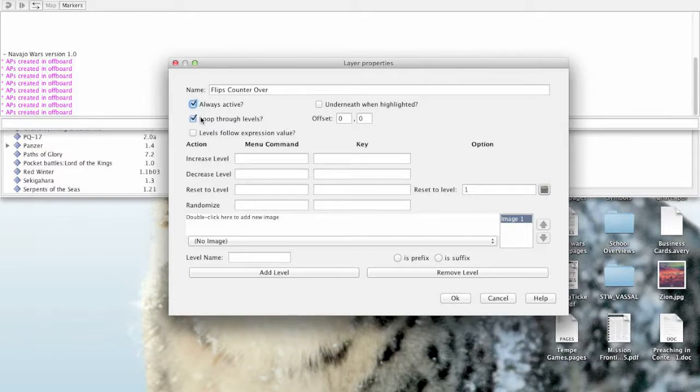Now, do I want to loop through levels? You can create multiple levels to a game counter. This is especially useful when a particular game counter can be in one of multiple states. Many times in a game, you have to flip a piece over, and then when it takes another hit, you have to substitute the pre-existing reduced piece for another game piece, and then that one, when it takes a hit, it flips over to a weakened side, and on it goes.